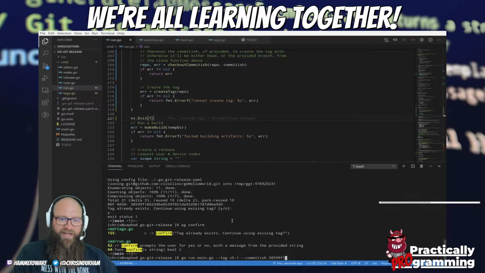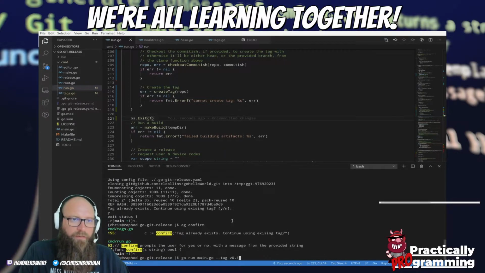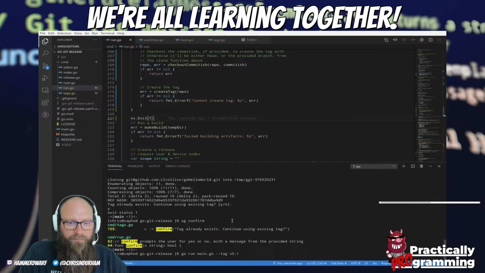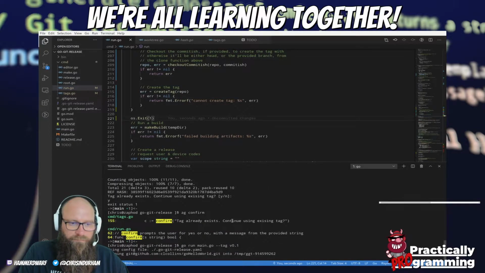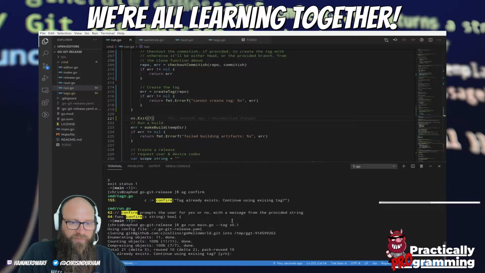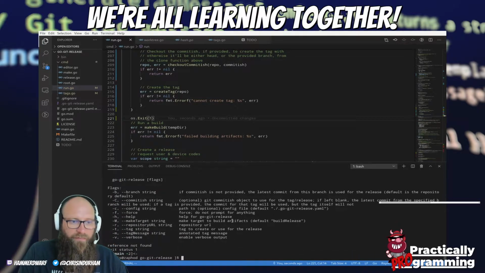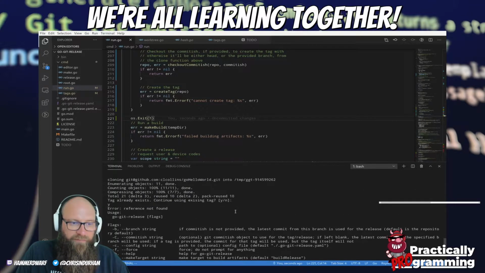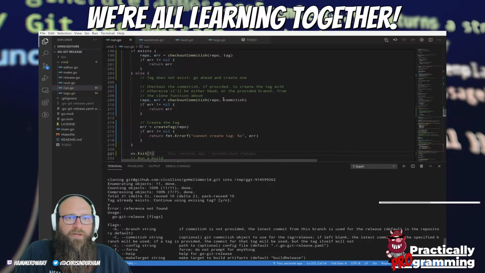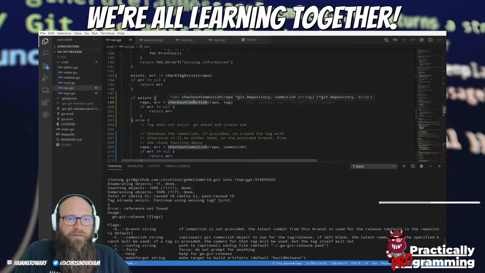We're just going to leave a tag. No commit-ish. No branch. Tag already exists. Use the tag. And I get an error, reference not found. So, let's see, what kind of reference do we need for checkout commit-ish?